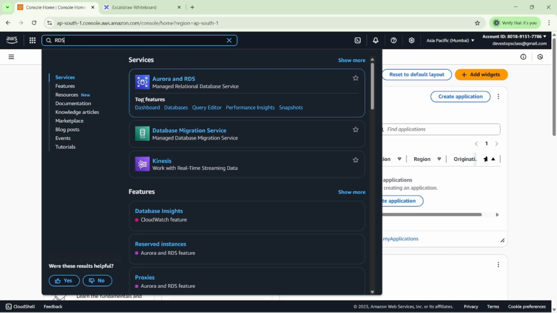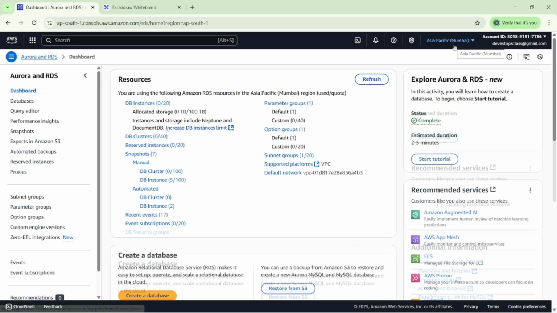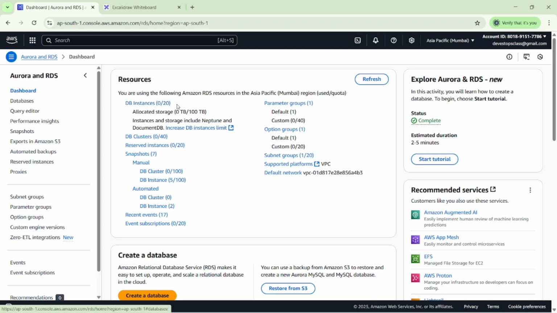You can see the top features of the RDS: dashboards, databases, query editor, then performance insights and snapshots. These are the top features in the RDS. When I click on the RDS here, you can see the dashboard for the Mumbai region. Then you can see the usage, from 0 to 20.